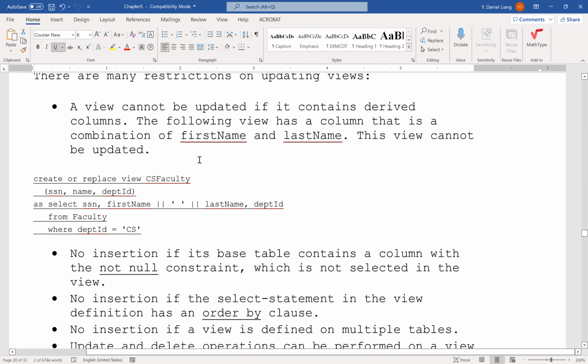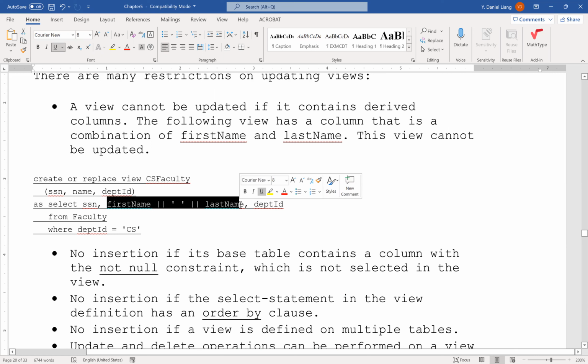A view cannot be updated if it contains derived columns. So here, for example, you have social security number, name, department. But when you select it, you have the name, which is derived. It's not real in the database, so you cannot update it. And no insertion if its base table contains a column with the not null constraint.